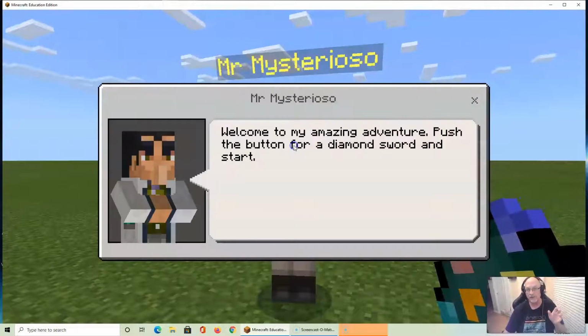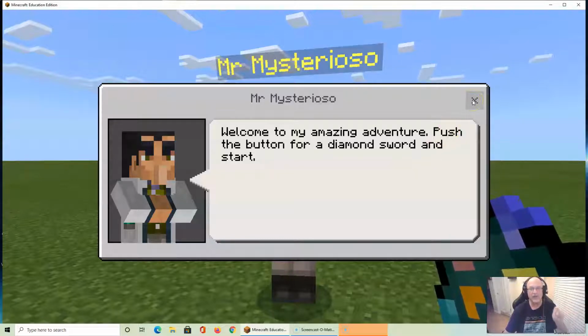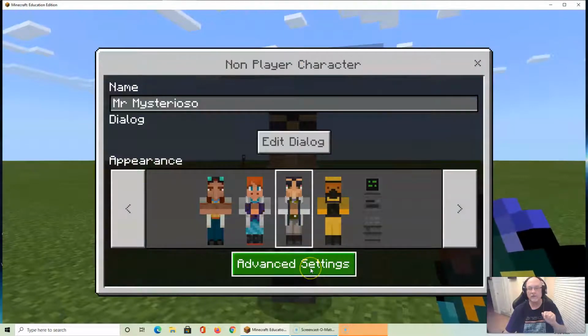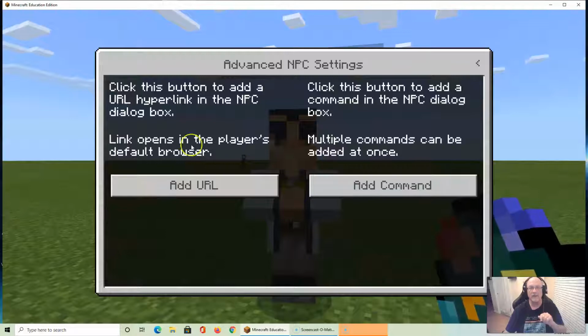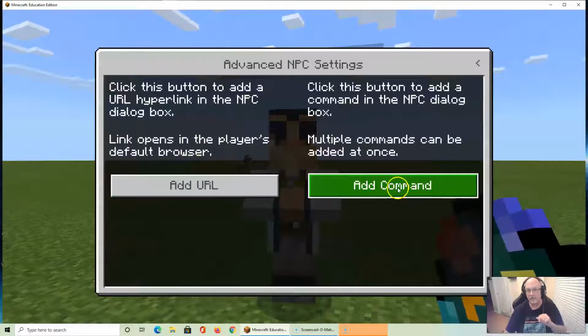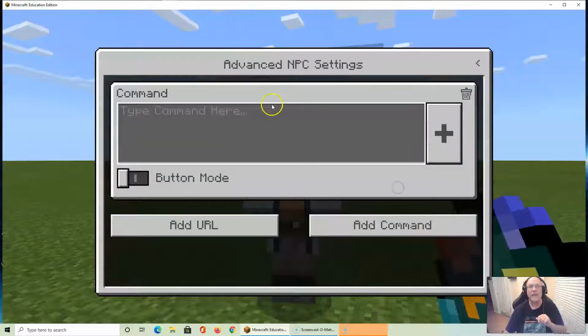So as you can see, when I said this, push the button for a diamond sword and start, any of the commands that you can run in a command block or in the chat, you can run in your NPC, which is pretty cool. All right, so to do that, you got to go to Advanced Settings like this, and we're going to add a command, just like this says here. And here's our little command blocks, all right?